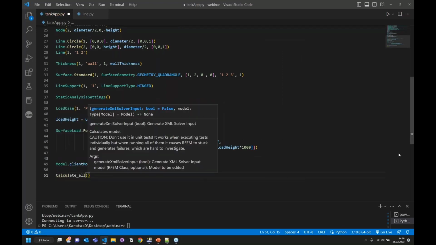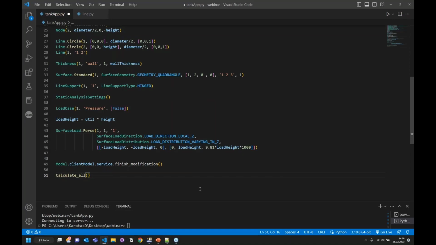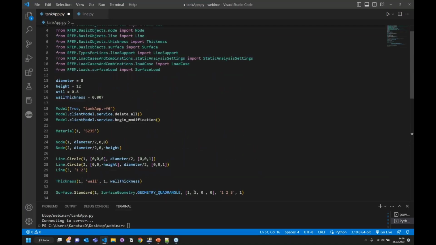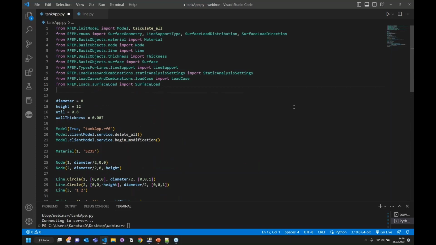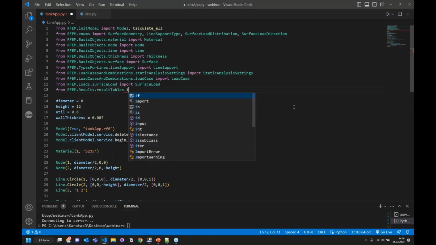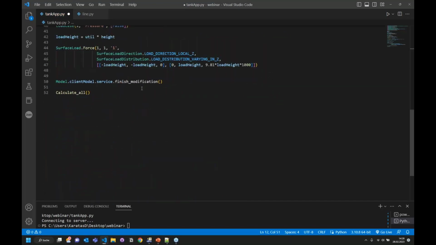Then this is the cool part. I can read the results just from the Python. I don't need to go to the RFEM at all. So I will go here from RFEM results, result tables. I will import my result tables from here. Then I'll import my results. So what I want is to read maximum equivalent stress on the tank wall according to the von Mises.